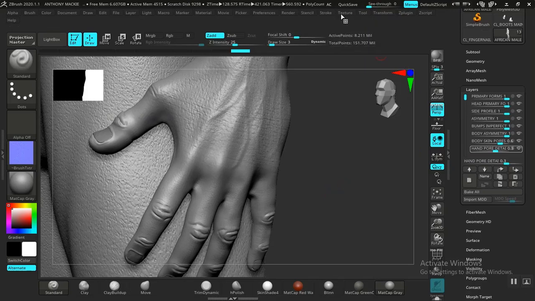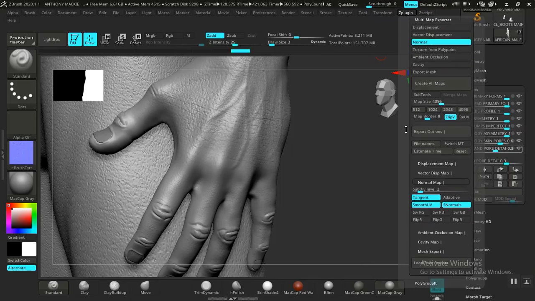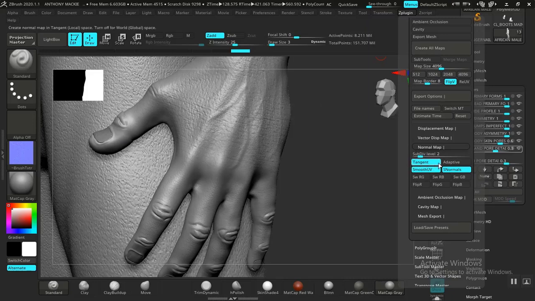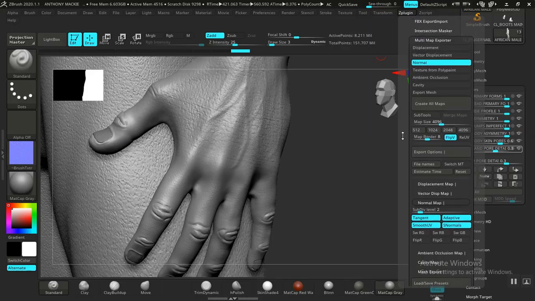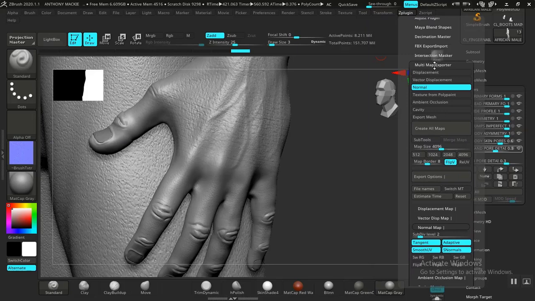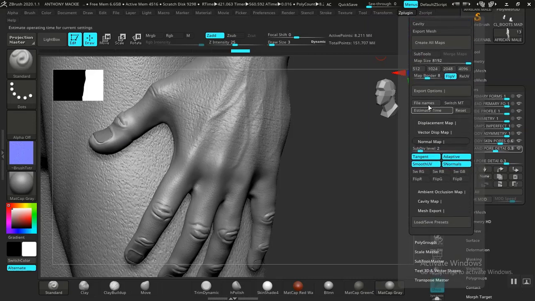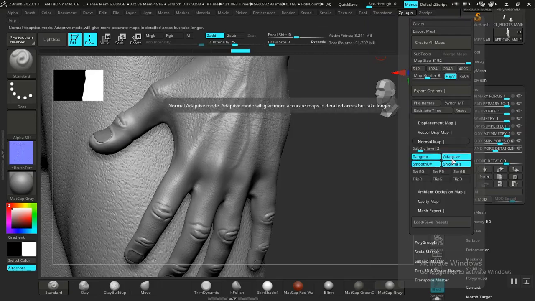Then I'm going to come in here under the zip plugin. I'm going to turn on adaptive for this. So under multi-map exporter, the displacement also, I want to begin this at 8K resolution. Under the export settings, for the normal map, I'll turn on adaptive also. It will give more accurate map detail in areas, but take longer, but that's fine, because we're in HD geometry, so we want to capture all the details we can possibly capture from this.